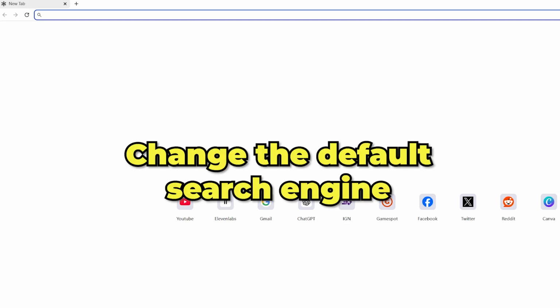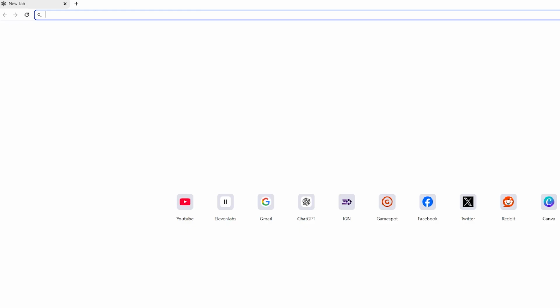In this video, I'll show you how to change the default search engine in Helium Browser and also how to add your own custom search engine.